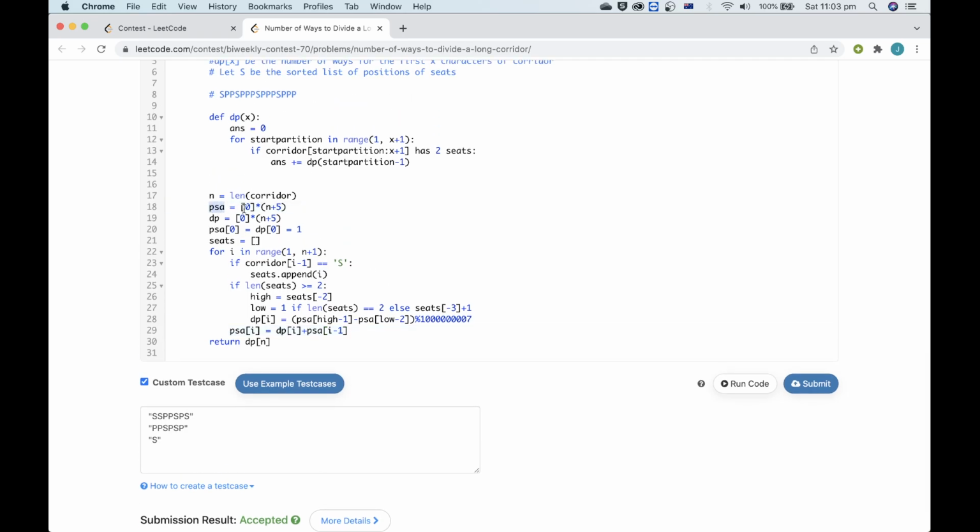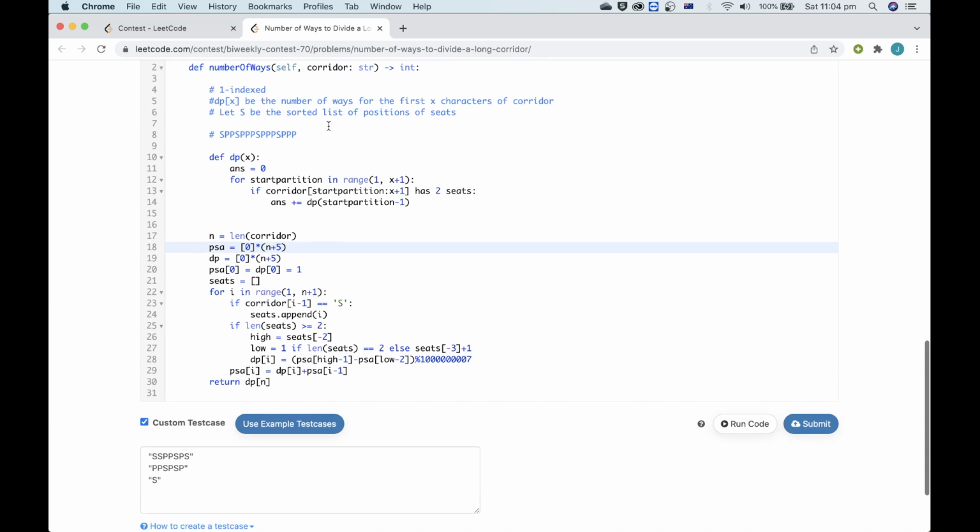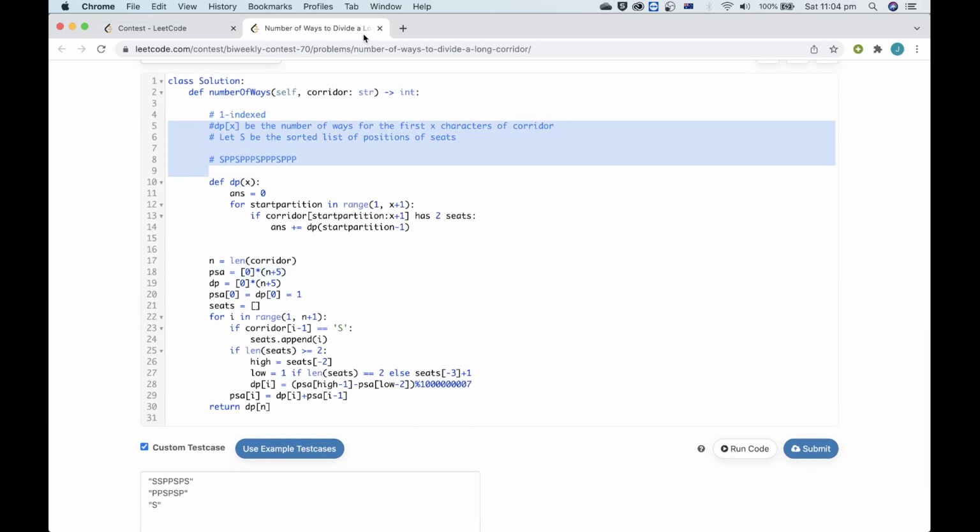I just made the prefix sum array and the dp array really big, such that if you take the prefix sum array of -1, you're still going to get 0, because it's going to wrap around to the other side, and that side's not going to be used. So that's why I made that n plus 5. And yeah, that's basically my solution for Q4.